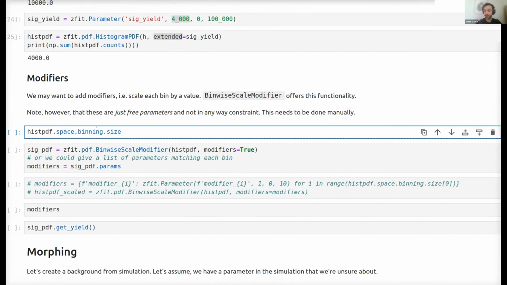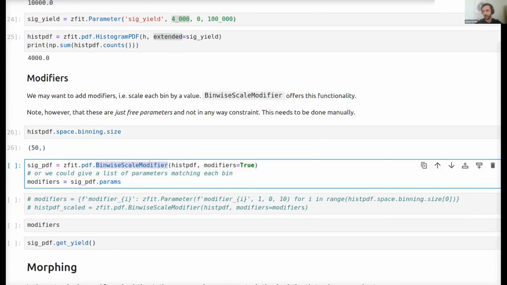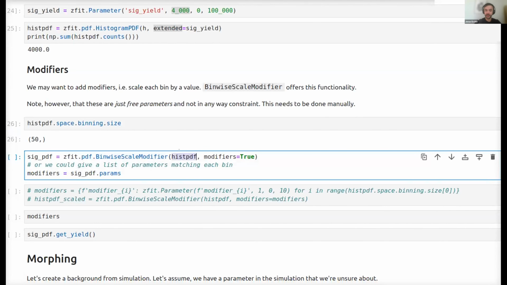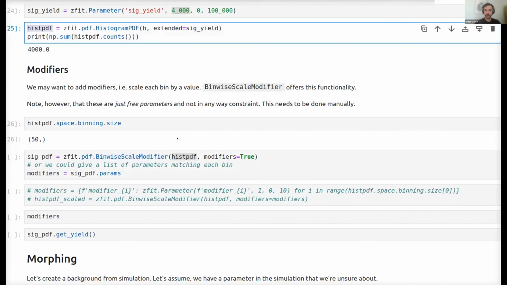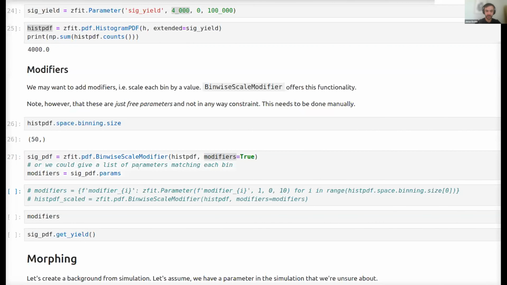And now we can go into the whole fun of bin-wise fitting. Say we have 50 bins, and we can create now a bin-wise scale modifier. So we sometimes want to vary all of the bins a bit, doing something like Barlow-Beeston or Barlow-Beeston-lite. Different here to something like pyhf, we need to implement the things manually. But the good thing is we can do whatever we want. And for example, we can just give the hist PDF that we created before here and say, well, create modifiers, and it will create modifiers for us.